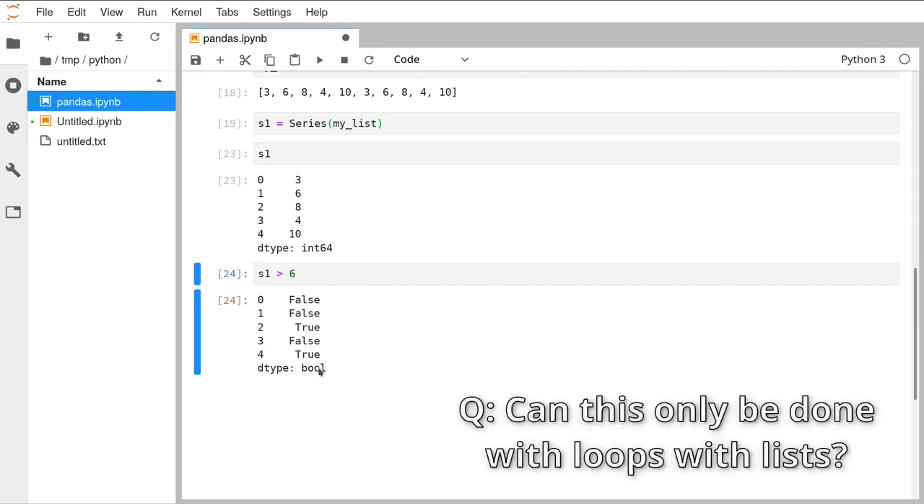There's a question there from Olivia. So this means in lists I can only do these kinds of operations through looping. Realistically, yes, there are ways to make it look like you're not looping, but you are always looping.